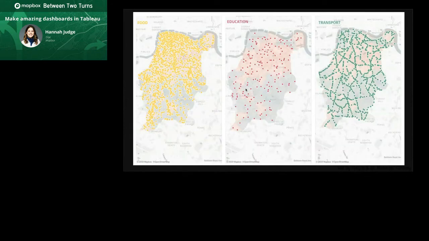Guy's and St. Thomas's Charity is an NGO in the UK, and they're working to tackle urban health issues like childhood obesity. Rob Parker is their head of data and analytics, and he has this great story. Tableau recently published a showcase on them, a little video profile. And he talks about being asked by his CEO, where should we start doing this work? Where should we start tackling this problem?